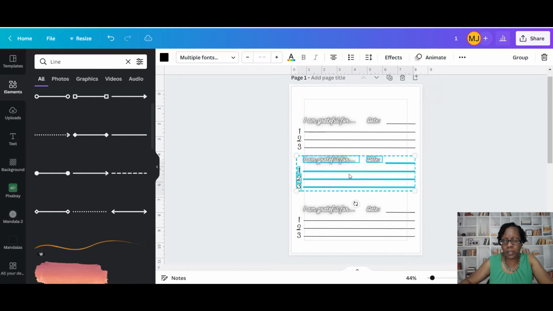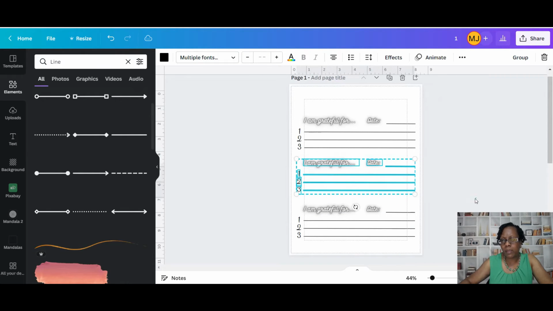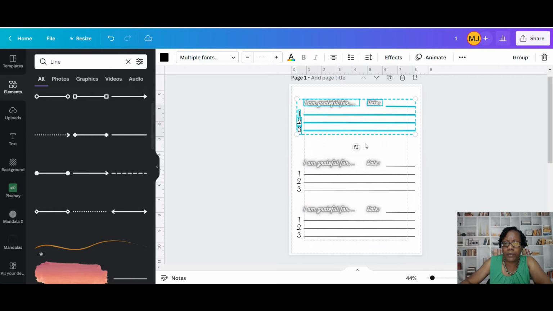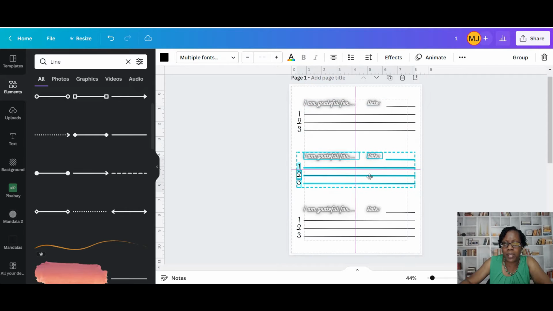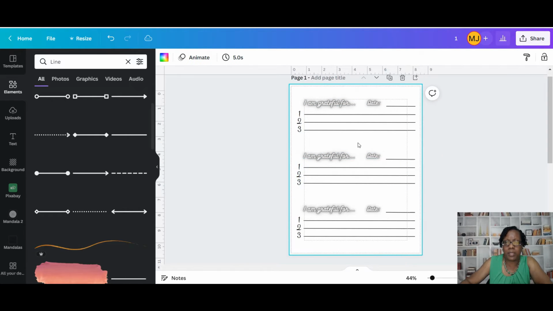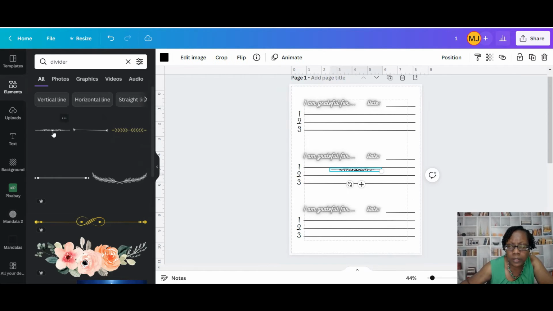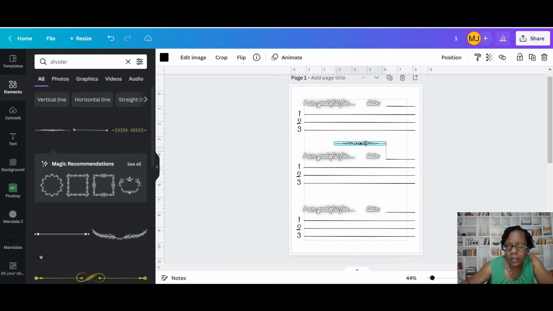I think it'll be 3, and you may have something at the top. It just depends. One thing I would probably do on these, for the ones that only have 3 on the page, is put something in between, probably like a divider. They have some really pretty dividers on here. That's just so that the page doesn't look too plain.